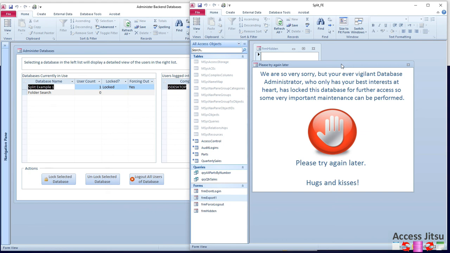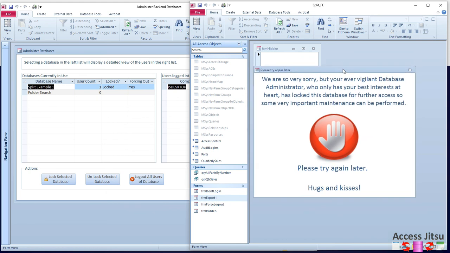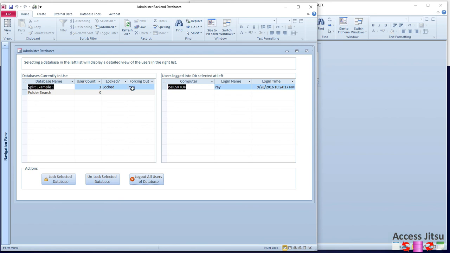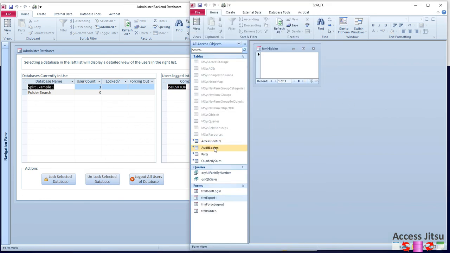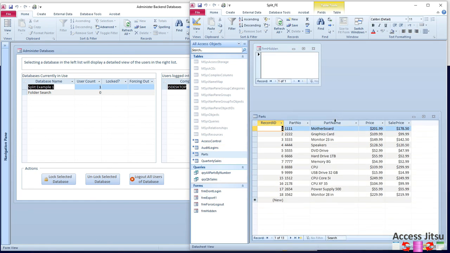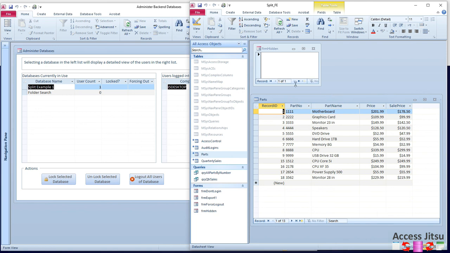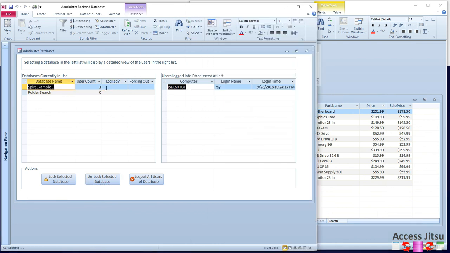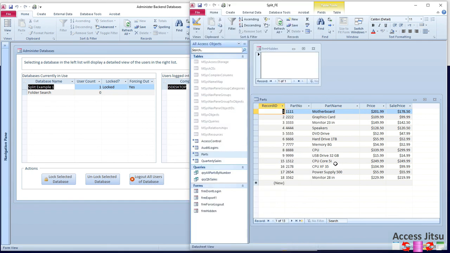So when this database tried to query its back end, it couldn't even query the back end because that back end had been locked for future users. Let's come back over here. Let's unlock this and open a table. We're going to establish a connection to our back end. Okay, so this one is already in it. Now let's come over here and click Logout. Come back over here and watch what happens.